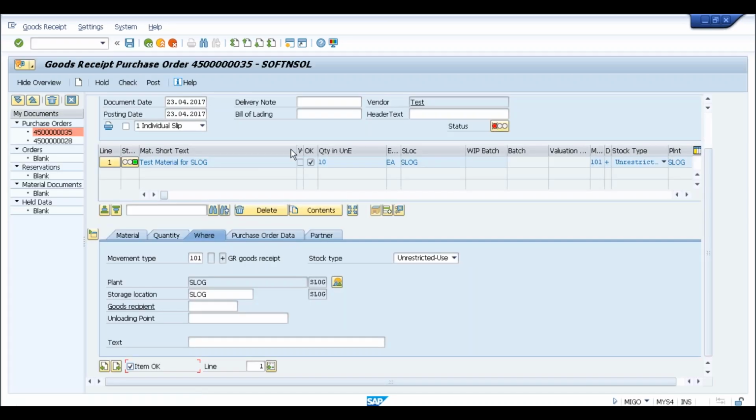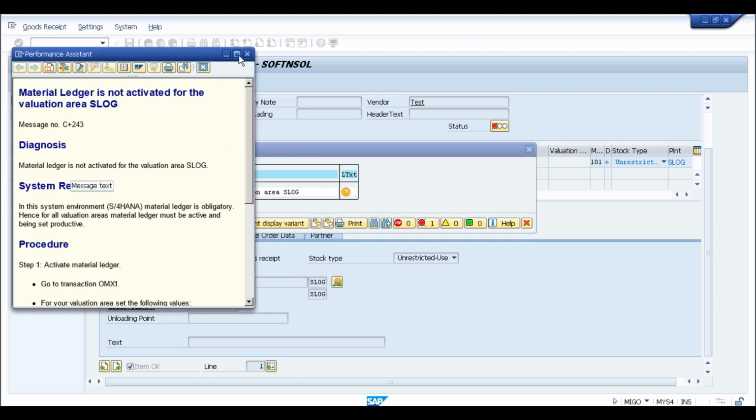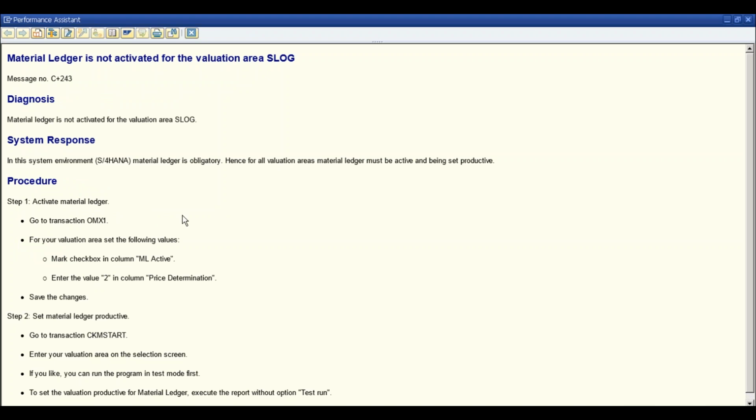And currently the error that you are getting is, if I try to post this, material ledger is not activated at this plant. What to do? Let's click on this and see. So it is asking you to perform two different steps. First is to activate the material ledger using transaction OMX1, and second is to execute transaction CKMSTART. What exactly these two things are, I'll explain to you. So let's go to OMX1. This is a direct transaction.